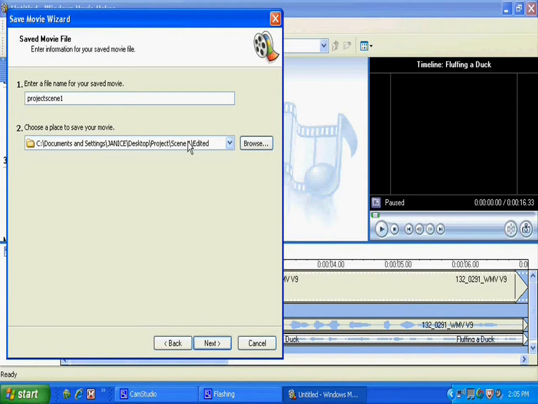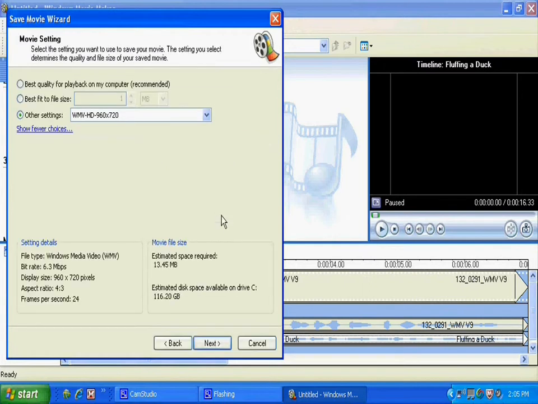I've already designated where I wanted to save it. Be very careful, very important. You can use your browse button if you're not sure and then push next. All right, here are the setting options for the quality that you want on your video. It's best to use what's recommended.